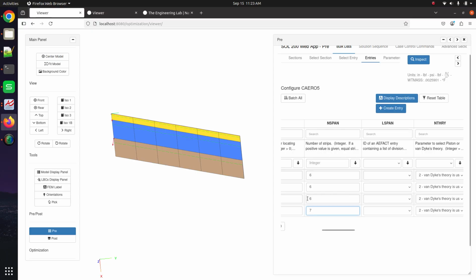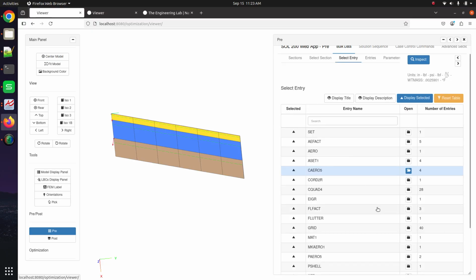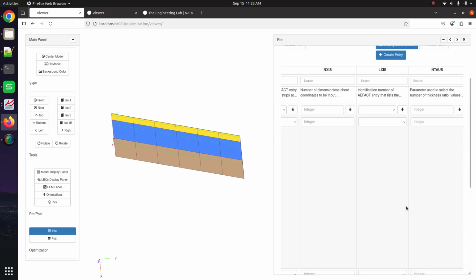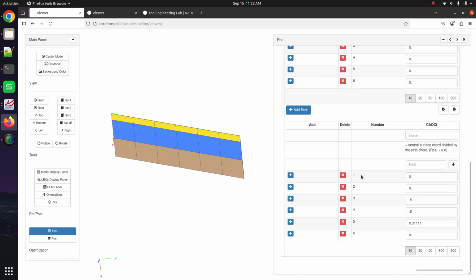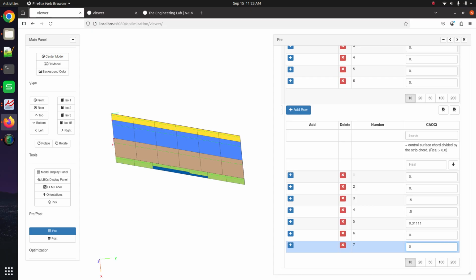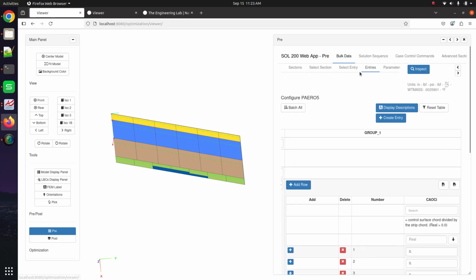Now you'll notice something went blank. That's because I haven't supplied enough information for the strips. So let's go back to PAERO5. Here, this row should have 7 rows. So that's where I was making a mistake. So let's supply 0. And now you can see I have 7 strips here.